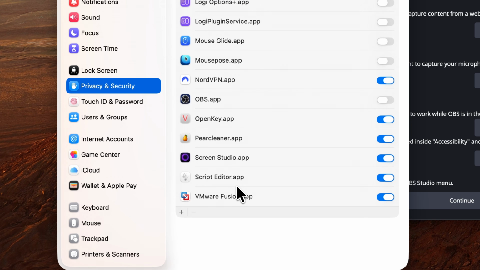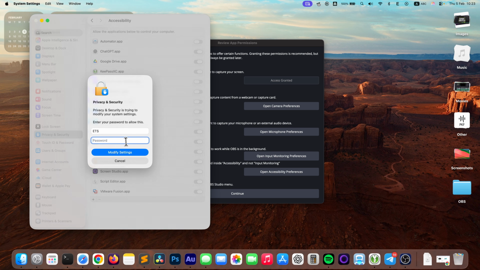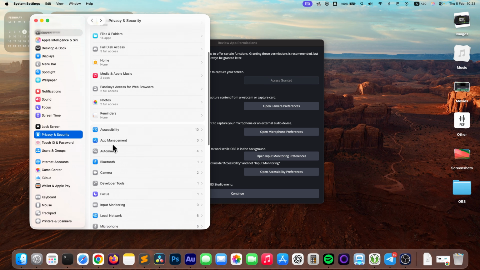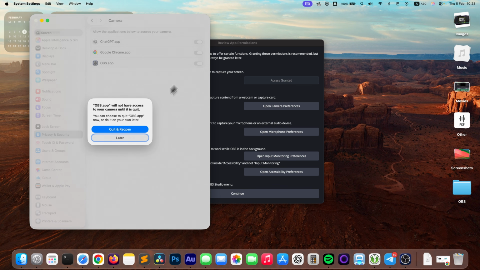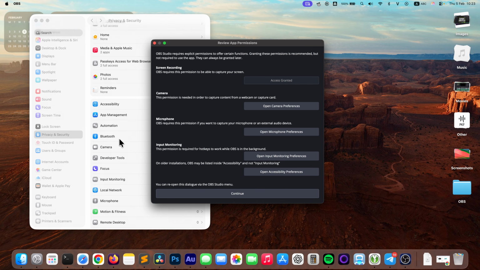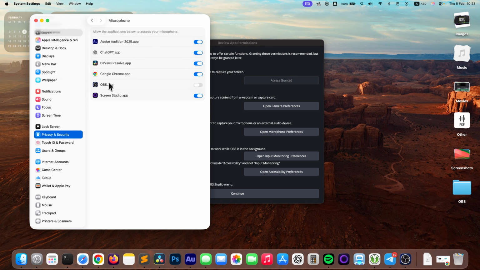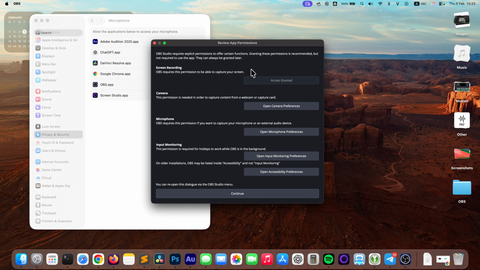Find the Accessibility section and turn the switch on for OBS. Do the same for camera and microphone. This allows the app to use your webcam and record audio. After granting these three permissions, go back to the app and click Continue.